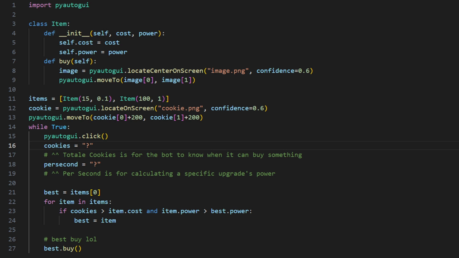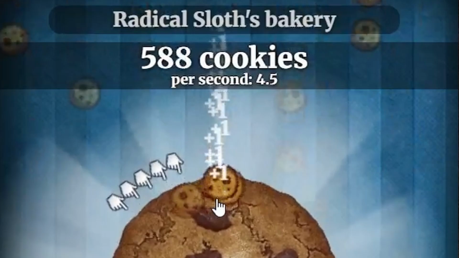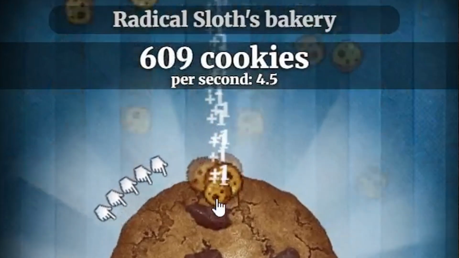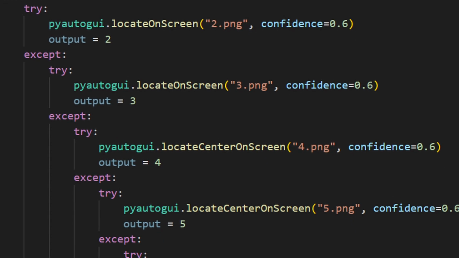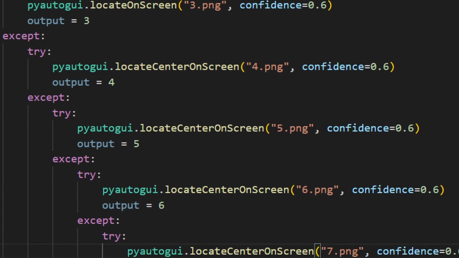For a cookie clicker bot to work, it needs accurate data on how many cookies it has and how many it makes in a second. This is where I ran into my first problem. The game literally shows you these numbers right above the cookie. But I can't just use the image finding function to get the score, as it can be practically any number.